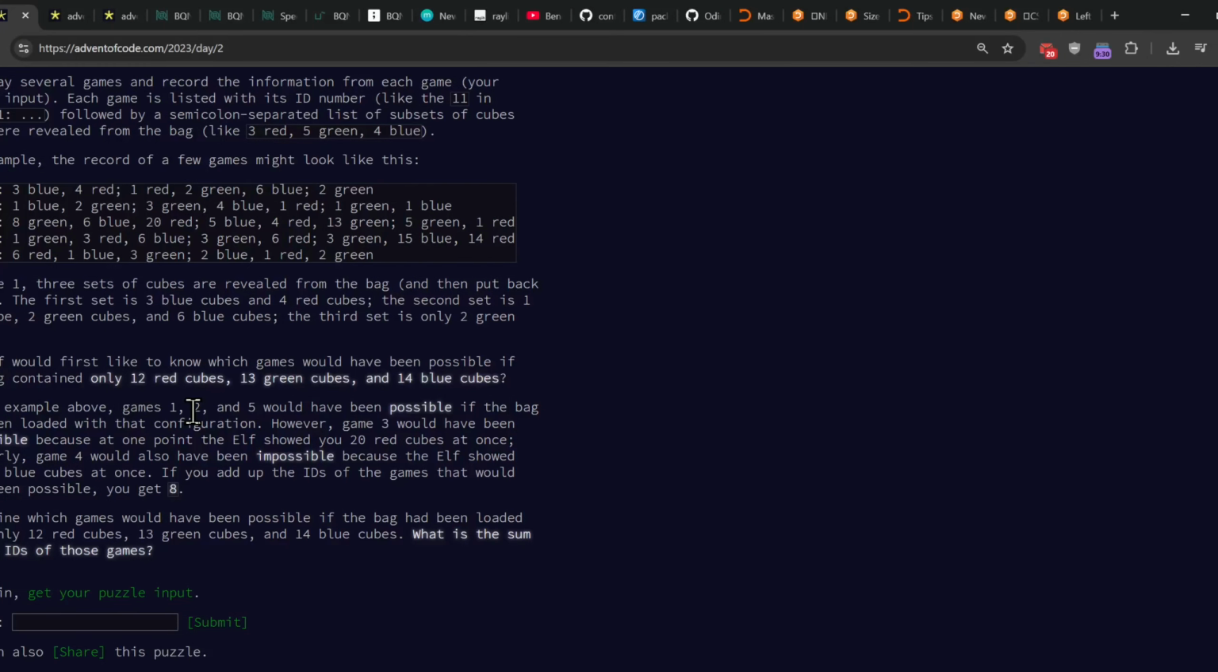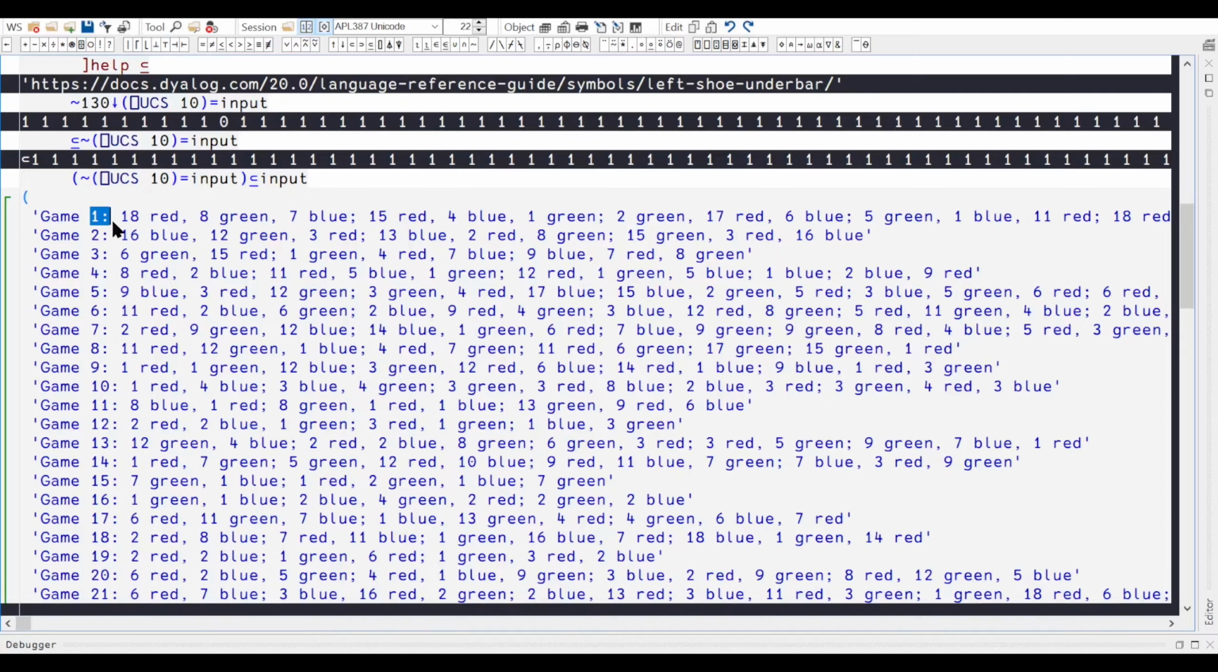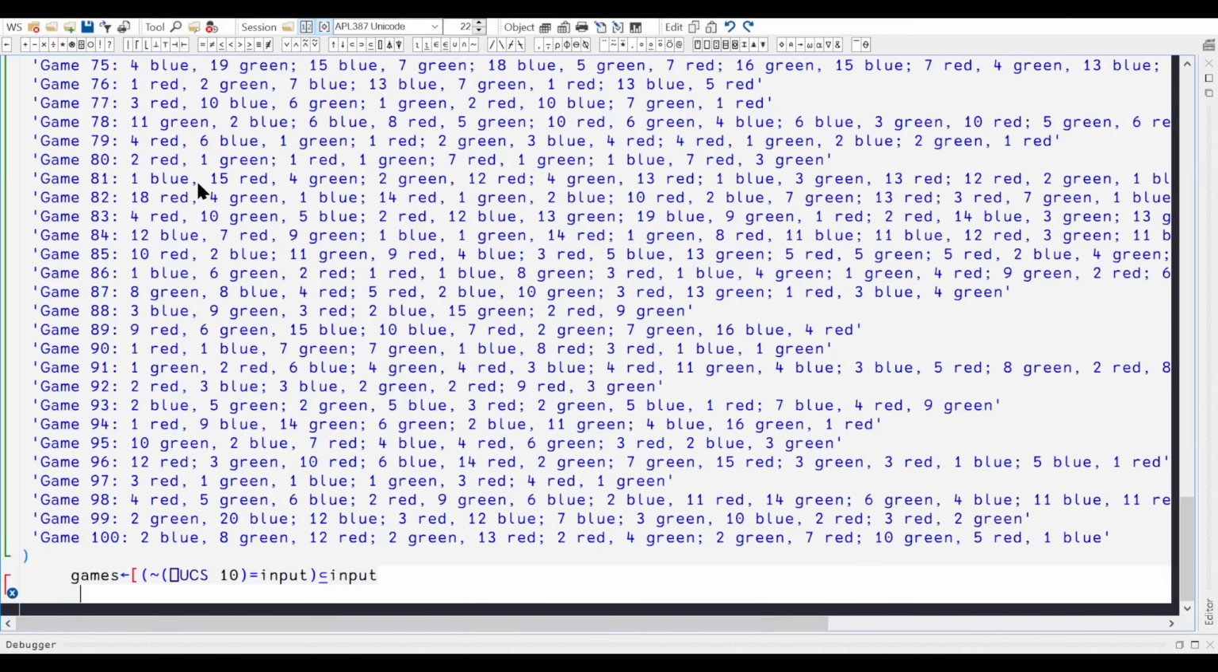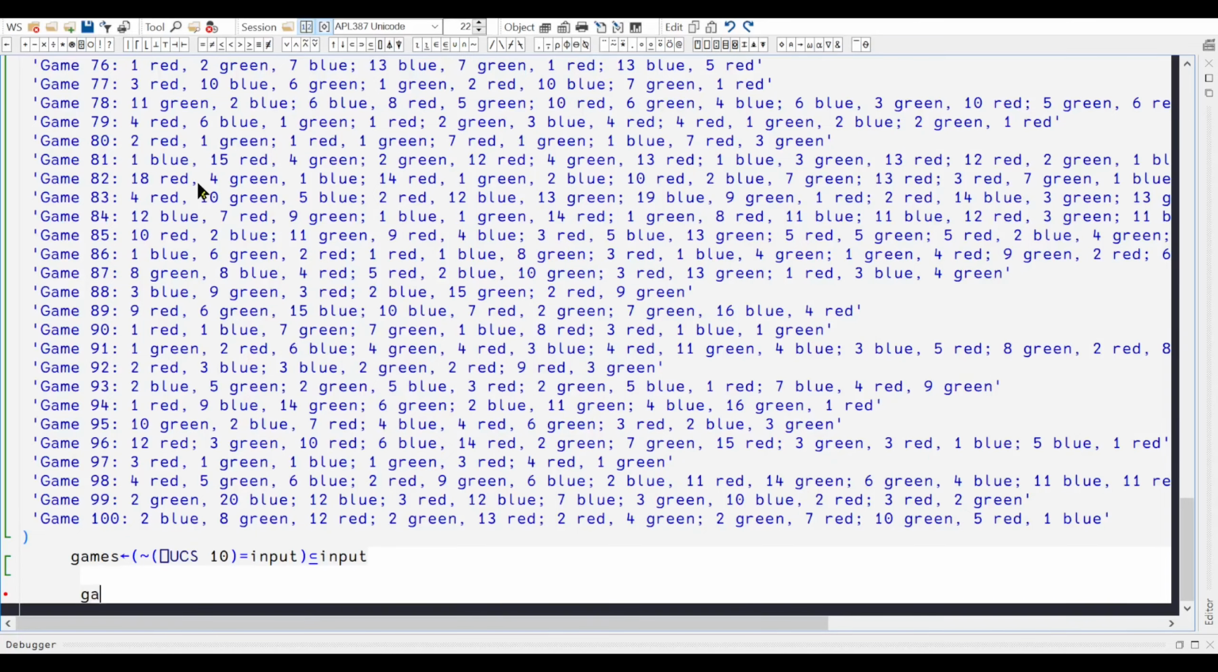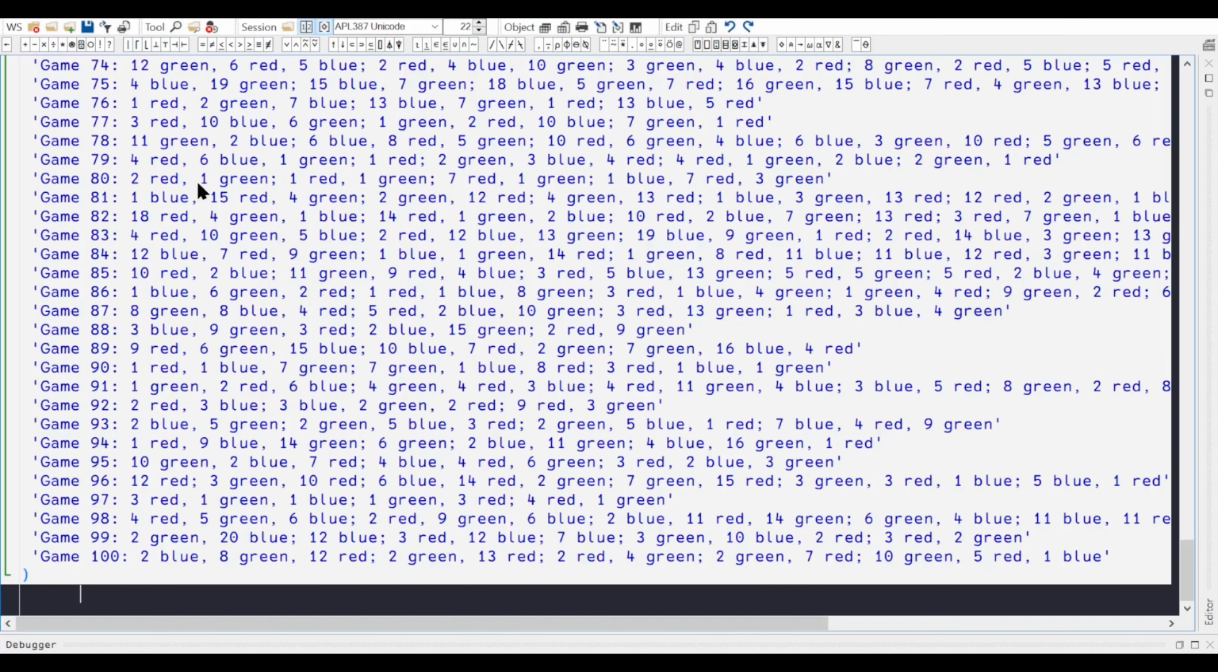So now do we care about the game IDs? What's the example here? So what's the solution? Determine which games. What is the sum of those IDs? Okay, so we do need these IDs for each row. Okay, so here I'm gonna call these games. Okay. Games. Do we know what games are? Okay, good. Games. I like how fast it is.